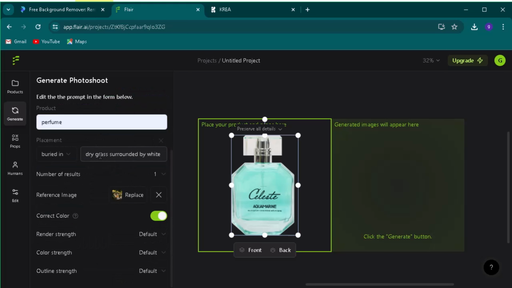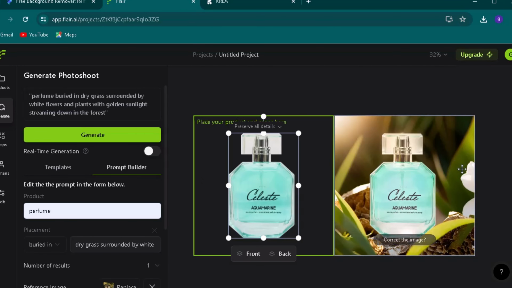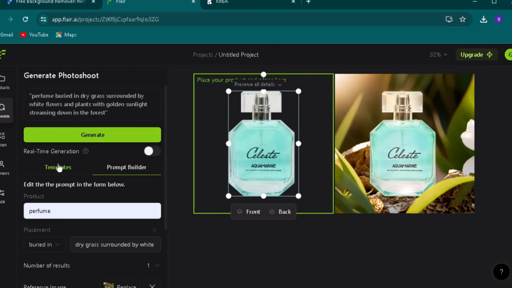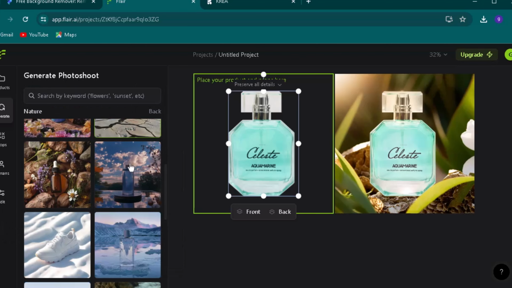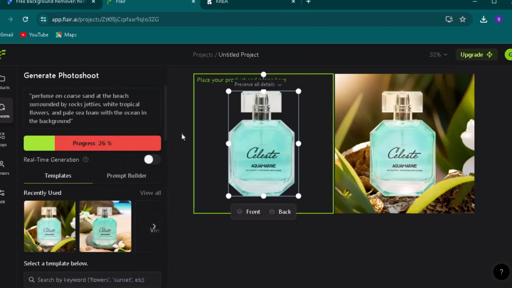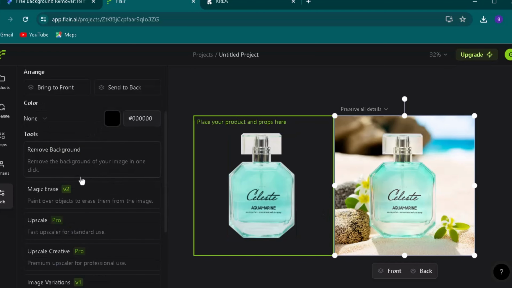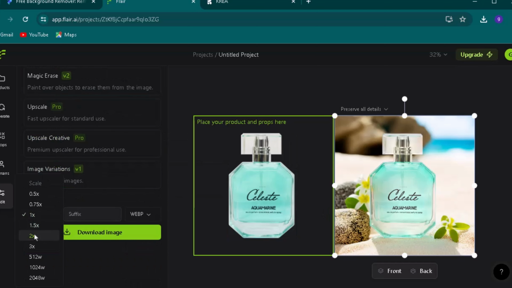You can also change the prompt from Prompt Builder. Then go to Generate and hit the Click button. It will take a few seconds and automatically create your image based on your selected template. If you don't like the outcome, you can again go to Template, select any template, then again generate the image. It's completely free. Once you are satisfied, click the image and scroll down to download the image.